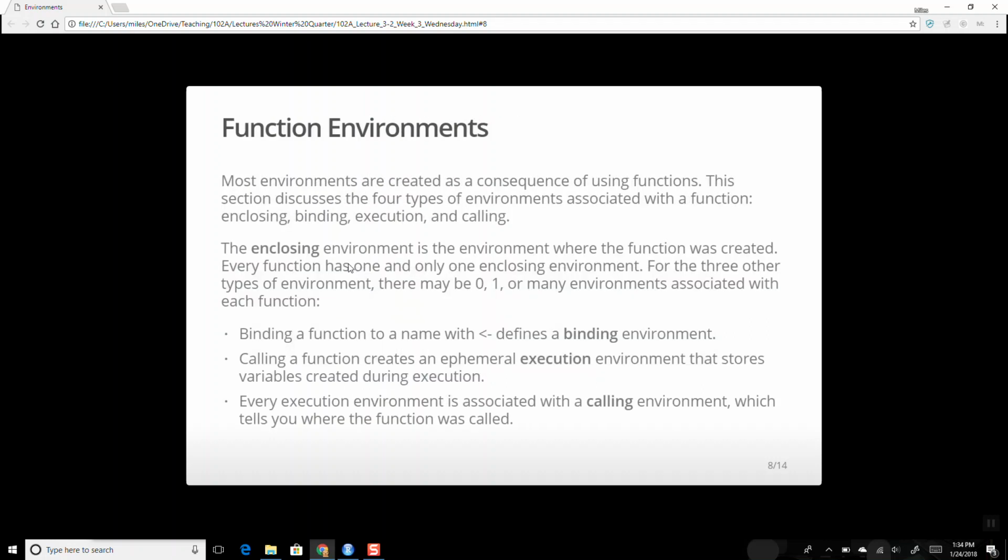Our most common interactions with environments come when we are dealing with functions. It says most environments are created as a consequence of using functions. Every function has an enclosing environment, a binding environment, an execution environment, and a calling environment. So the enclosing environment is the environment where the function was created.